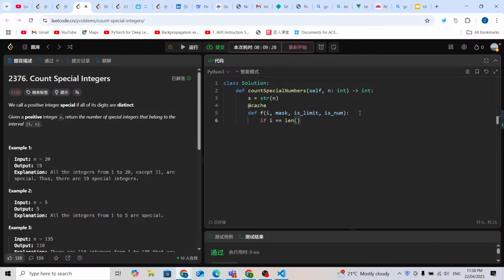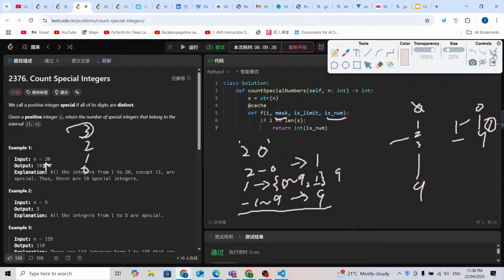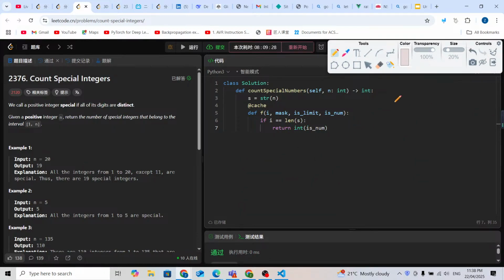If the index is equal to the length of the string, we just need to check isNum. If isNum is true, we return a 1. If it is false, so for example, if we go to the final number, this is a 2 and this is a 0. If we find a number 0, now i goes out of the string, i is equal to 2, and then we check isNum. This is a number, 0 is a number, so isNum is true, and we count it. This is a valid case. So for this number 20, it is a valid case. This is why we use isNum.